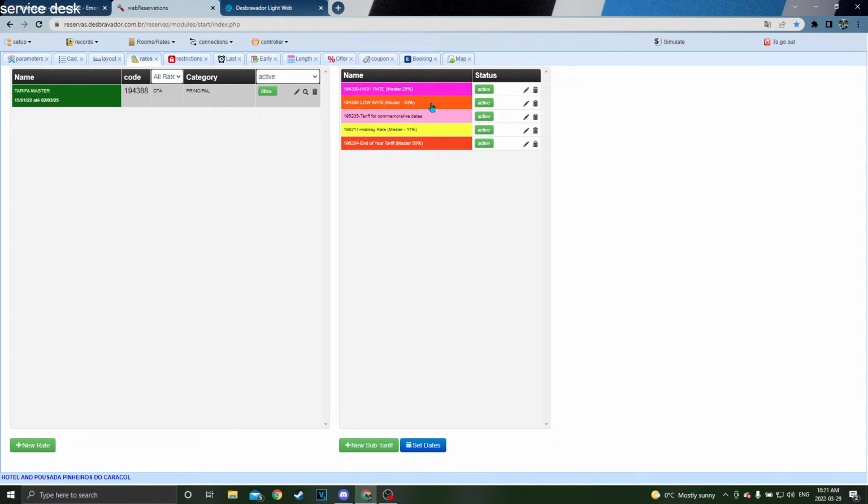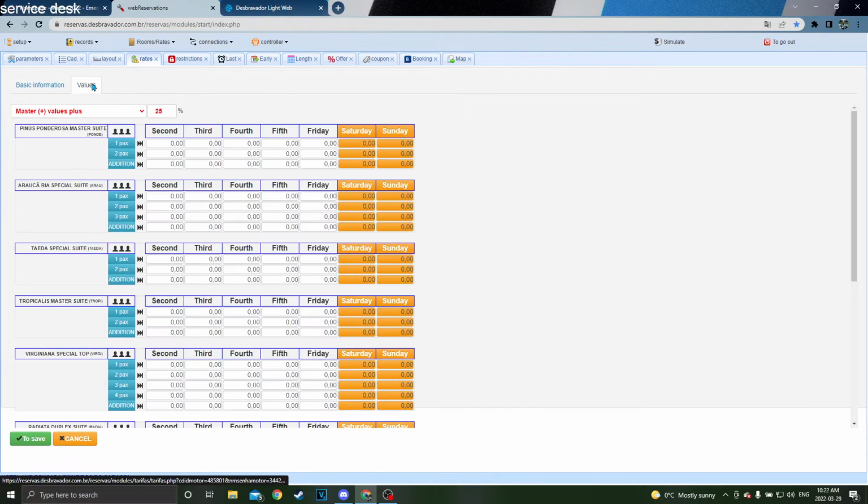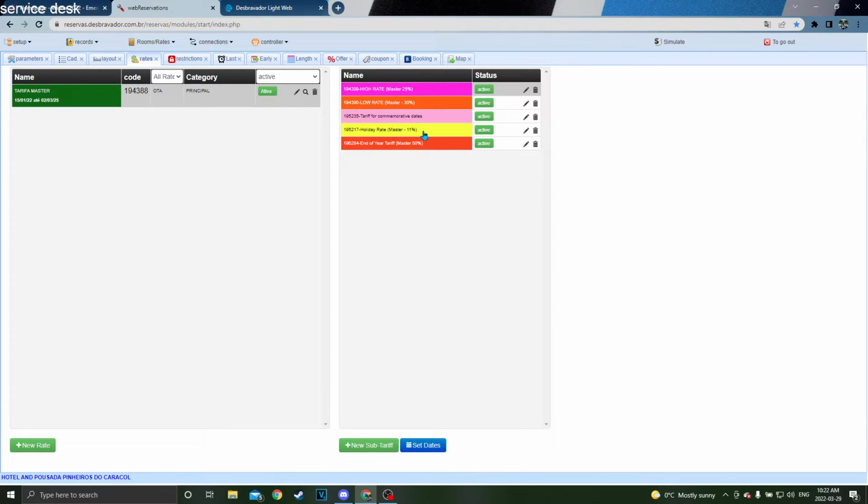We have the high rate, we have the low rate, we have the commemorative days, we have the holiday rates, and the end of the year rates, which decrease the price by a certain percentage, right? Because if you go into this one, you will get the prices from the master, and will increase the prices by 25%, just because it is on a high rate, which is a time of the year that has more people in.